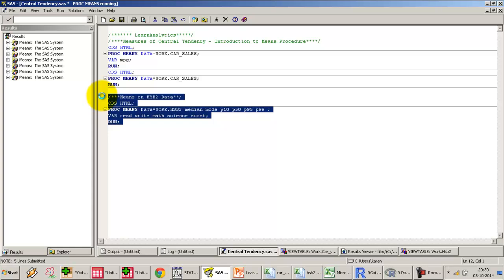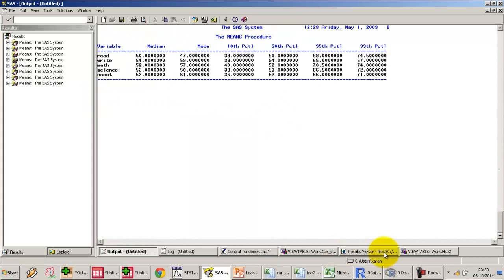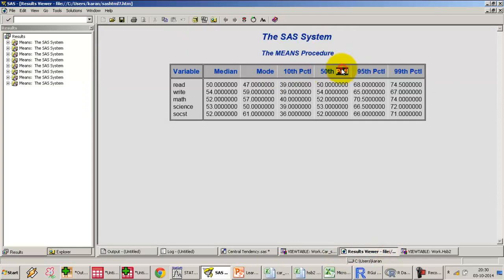and I run this data set, right? And here we get it. We get the 10th percentile, the 50th percentile, the 95th and the 99th percentile for all the observations that we've passed in our data set, right?